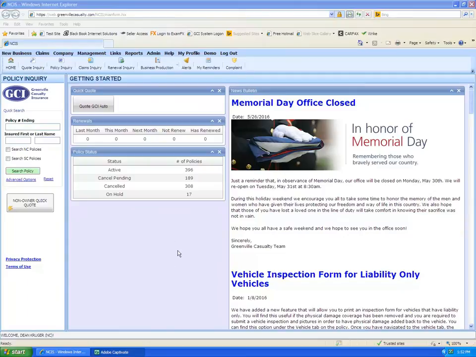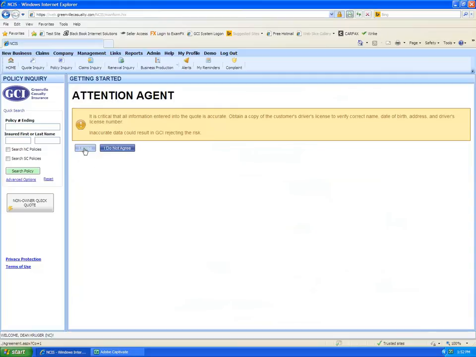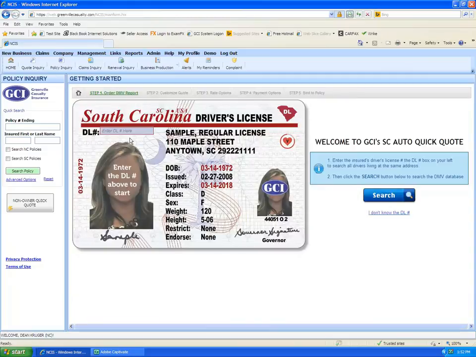Yes, this will show you how to navigate the South Carolina automobile system. You would do the quote from here. If it's a non-owner's, you would use this, but you can do the quote from here. Click on it. You agree with the statement, and then you put in a driver's license number. In my case here, I will use mine.